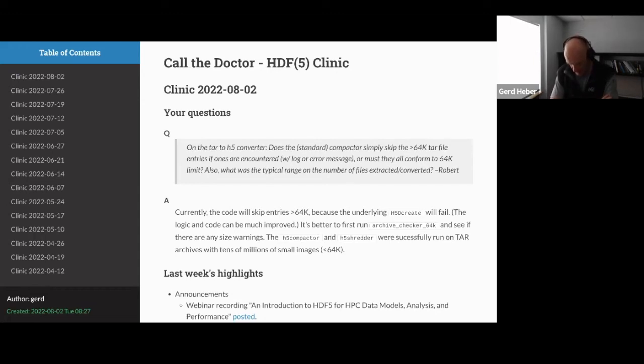And then I think it also checks the H5Dcreate on that compact data set, and that will fail in this case. It will not trigger an assertion, it will fail. So you would probably see an error message from the HDF5 library, but it will just continue on from there. So I think that logic can be improved substantially and made more robust. But that's why it's better to run this archive checker first, which will print information if there are files encountered that are greater than 64K.